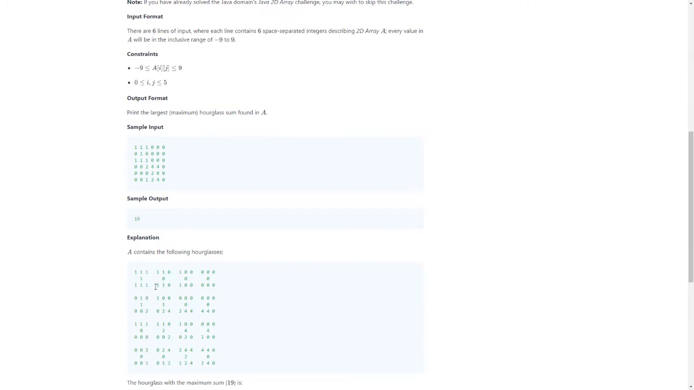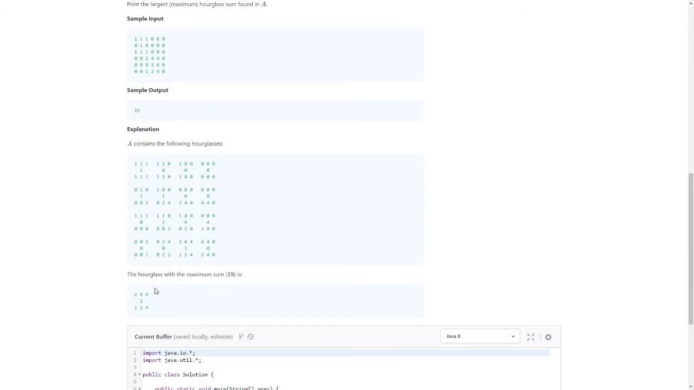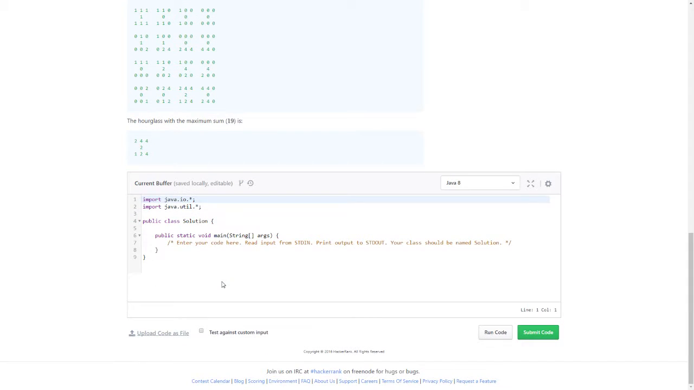So, oh, it's just explaining that again. Okay, so let's start with the scanner and new scanner system in.